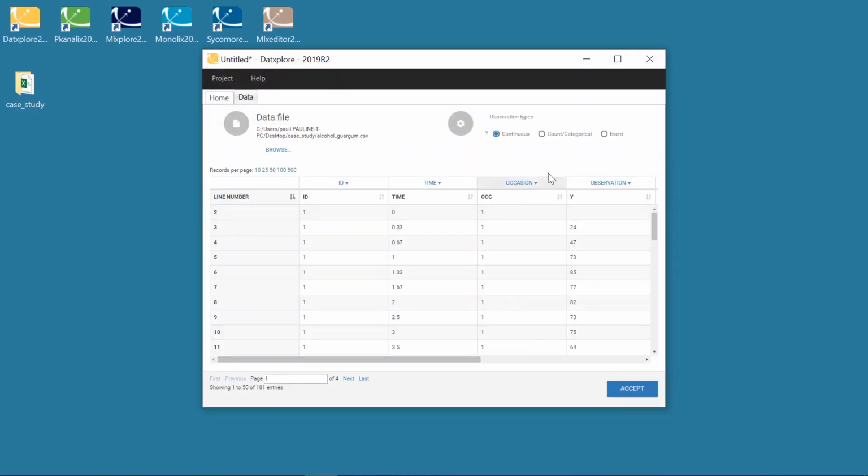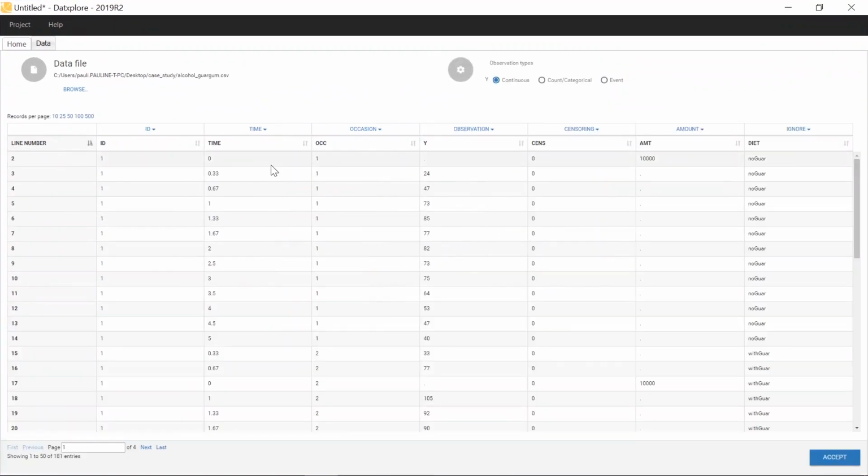After loading the dataset, it appears here. All column headers are automatically recognized except the last one. ID contained the subject IDs and time the time in hours. The 2 periods of measurement where the subjects have received or not guar gum in addition to alcohol are distinguished with the column OC, which is automatically recognized as occasion. Y is the alcohol concentration in milligram per liters, and some censored observations for the concentration are indicated with the column sense tagged as censoring.